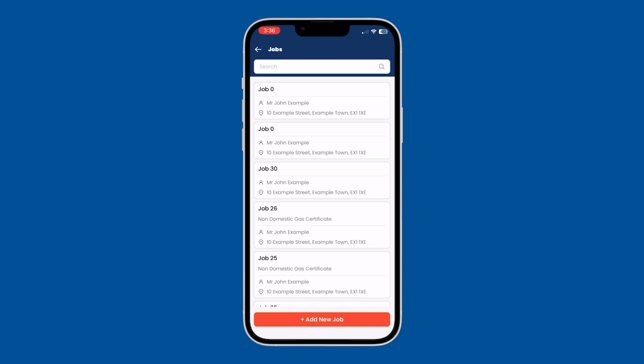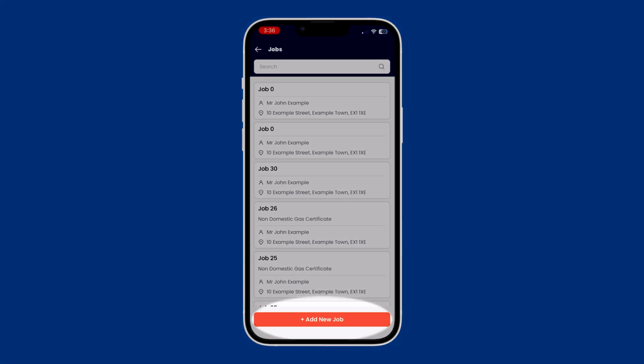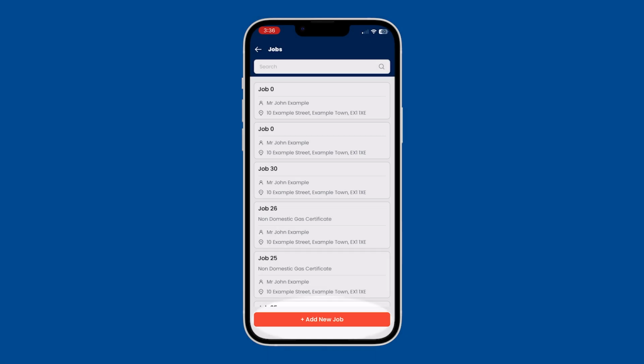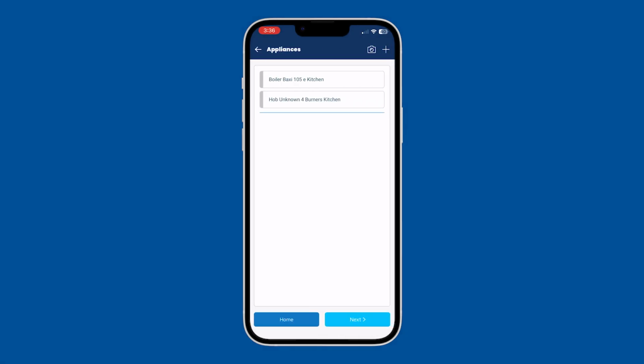Next, the software will ask you which job this record is for. If you've already created a job, simply select the right one. If you haven't, you can add a new job directly from this screen. Select the customer and job address and you'll be taken back to the record menu.